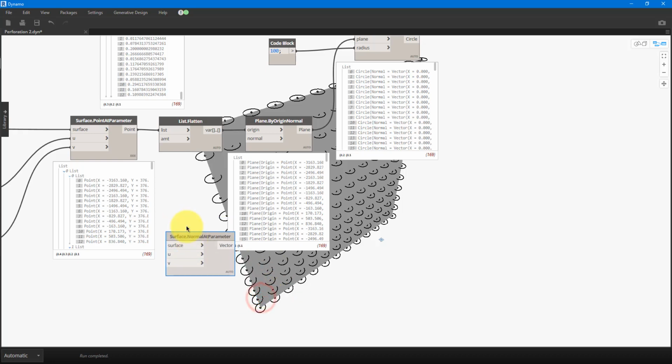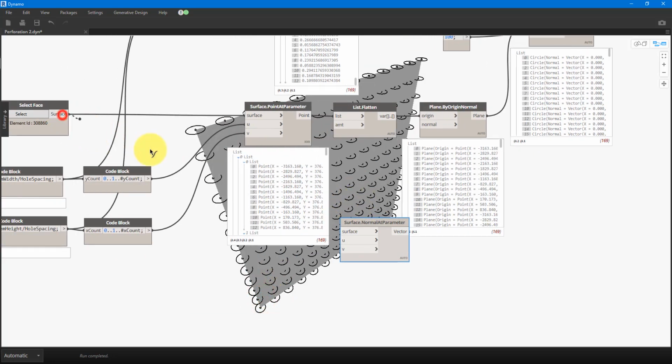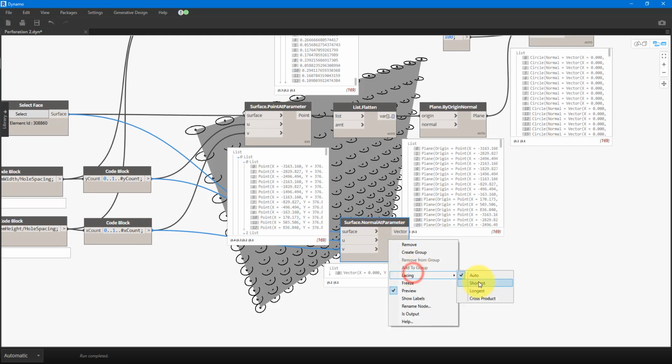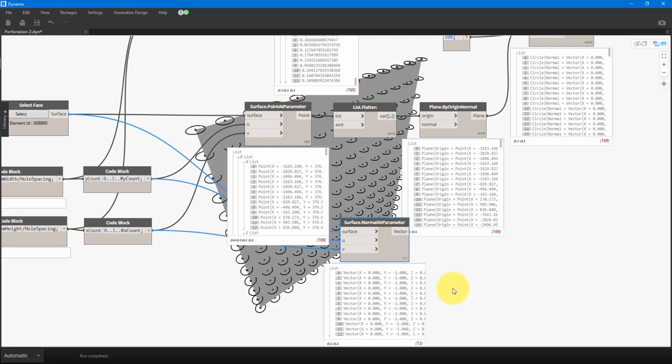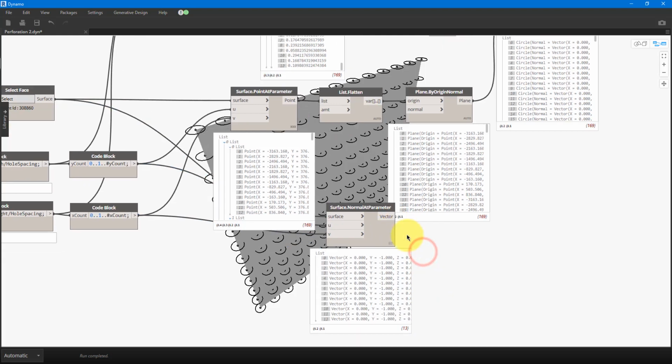The surface we already have, that's the one from before. And the UV parameter will be identical to what we have here. So I can use the same input there for this, and the same input here for that. That gives me one vector only, because the surface is only one. I had to change lacing again to longest. Still not okay, because only 13 coming back.